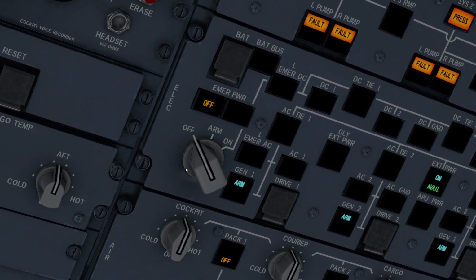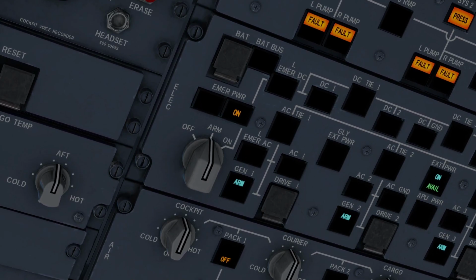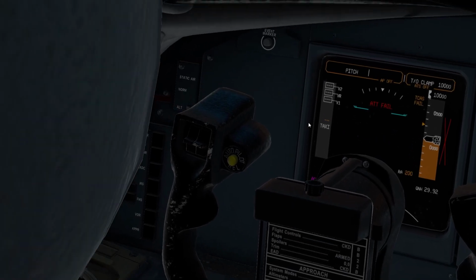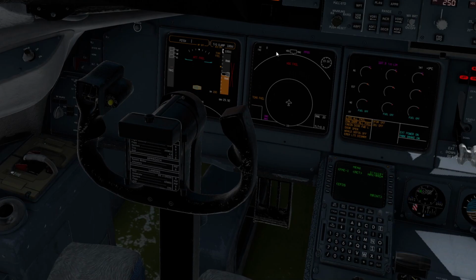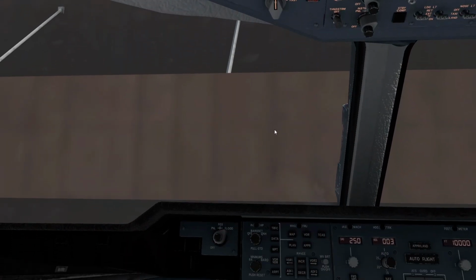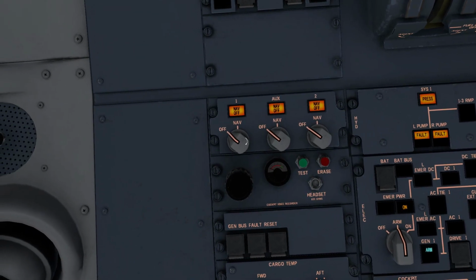Then the emergency power down here, turn it to arm. And then if you want, you can add some panel lights. Some of the panel lights in here are a little weird, I'll just worry about that later. Then you want to go to the IRSs right here, put them to nav.